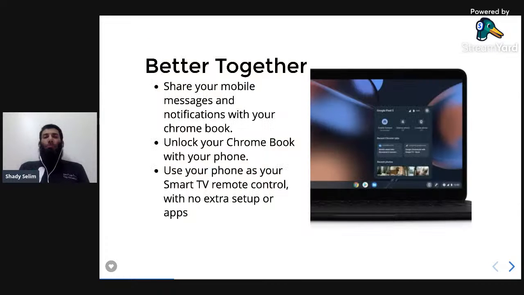Better together. This is also huge news to share: now, using your Android device with Android 12, you can share the status, the messages, and your notifications with your Google Chrome operating system if you are using one. Not only that, you can also unlock your Chromebook using your phone. Why do you have to enter the password on your Chromebook? Just unlock it from your phone. It's just that easy. So they did it for you.